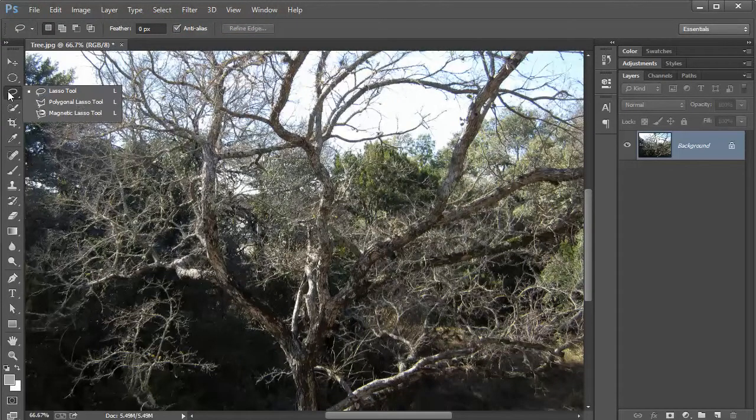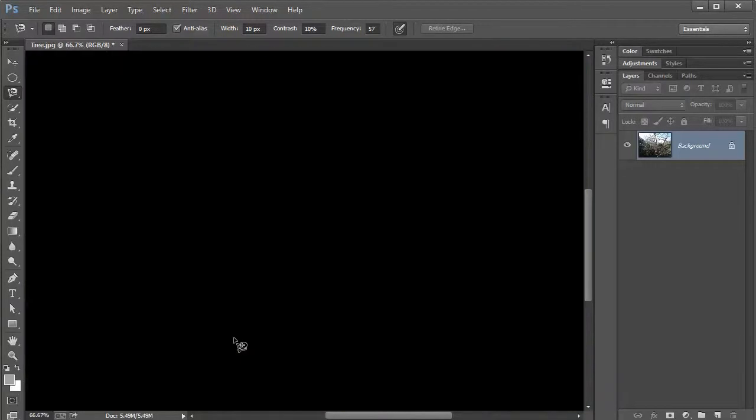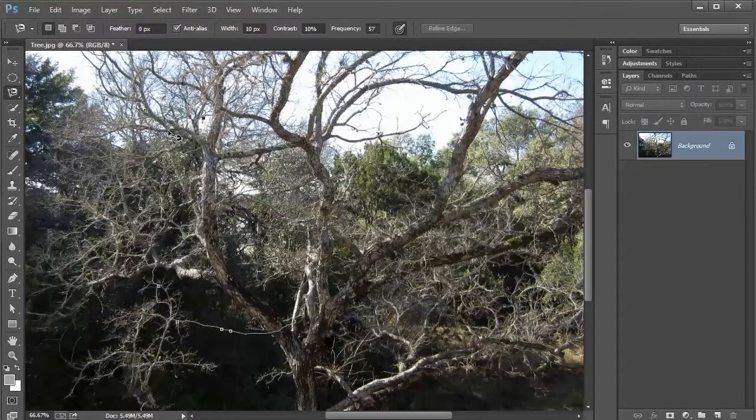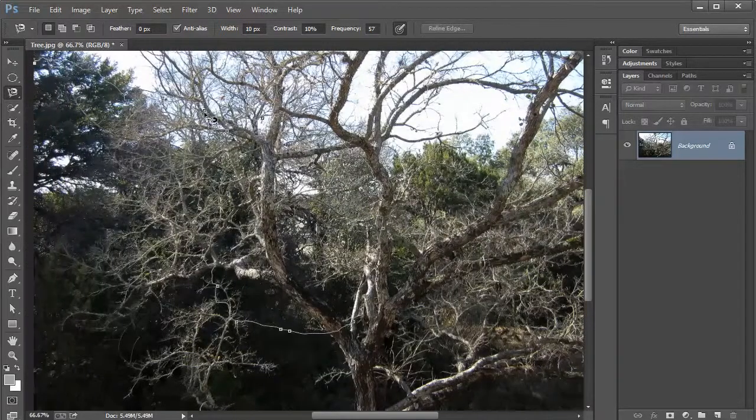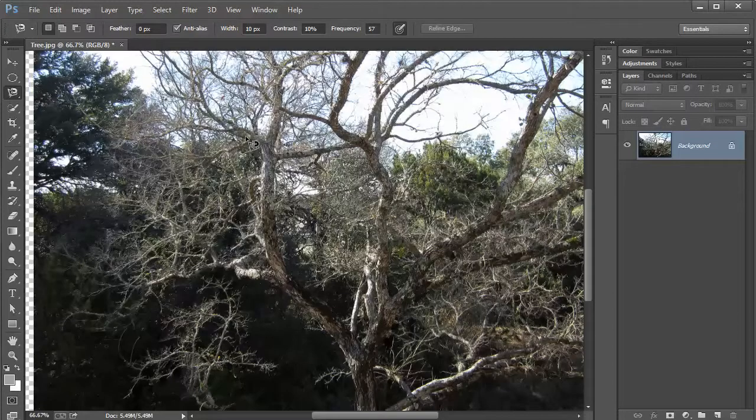I also want to talk about the magnetic lasso tool. The magnetic lasso tool works in a similar way, but instead of clicking and dragging, you just click once. Oh wait, I'm thinking of the wrong tool. This one is the magnetic one, and it will automatically snap to edges. I can't even see where the beginning is. I can't see where I started. I'm going to go ahead and deselect that.